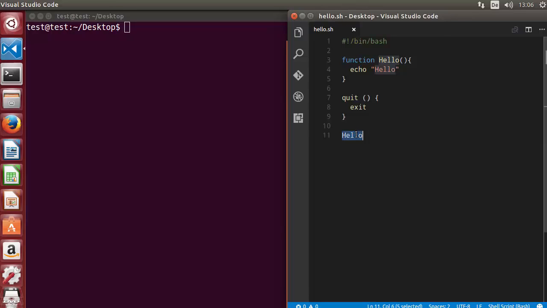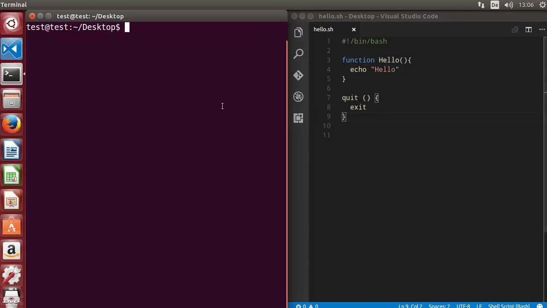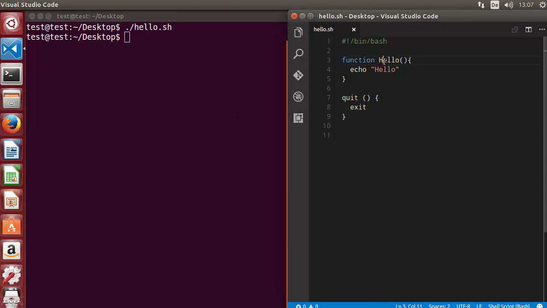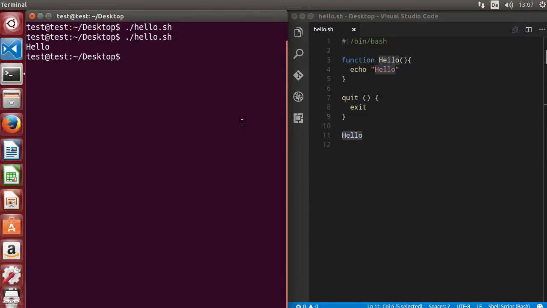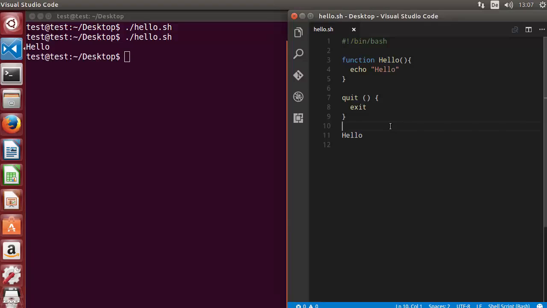Let's first run this script. We have just declared these two functions, and whenever we run the script, nothing happens, because we haven't called any function by its name. This is just a declaration of a function. To call a function, you just need to give the name of this function. So for example, I'm calling the function hello, then I'm going to run the script and it's going to print hello.